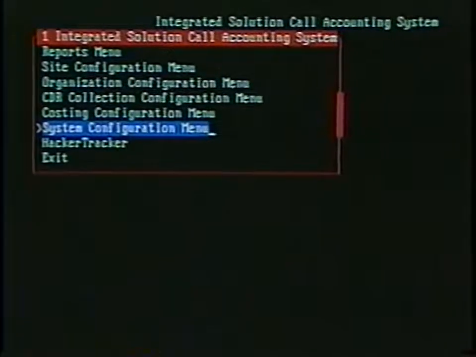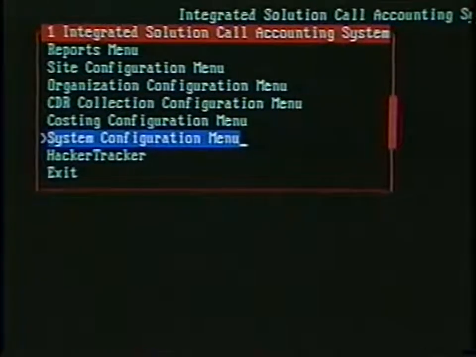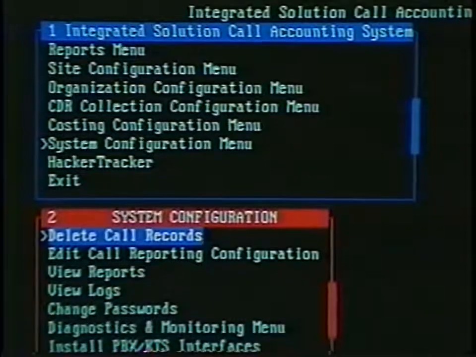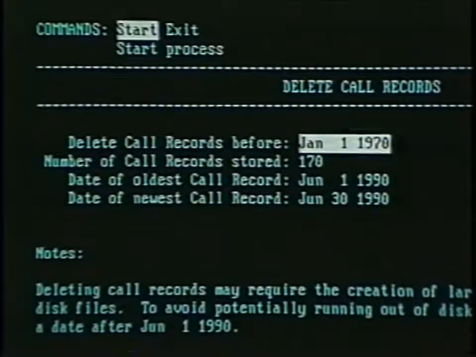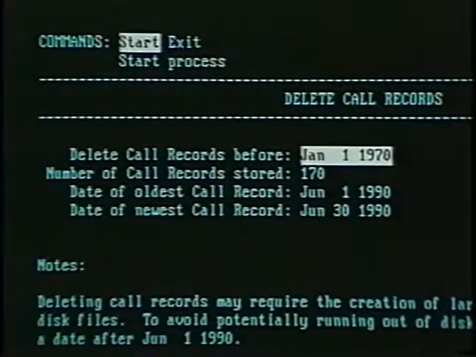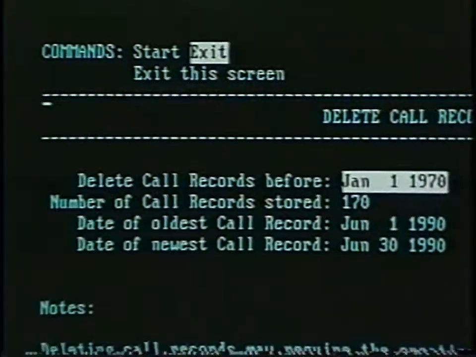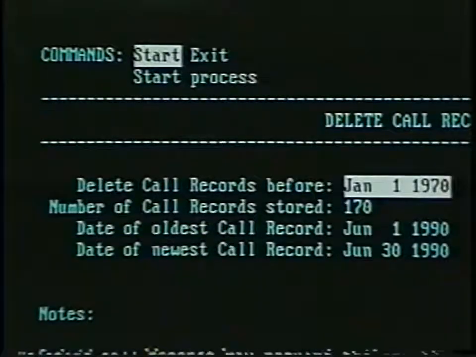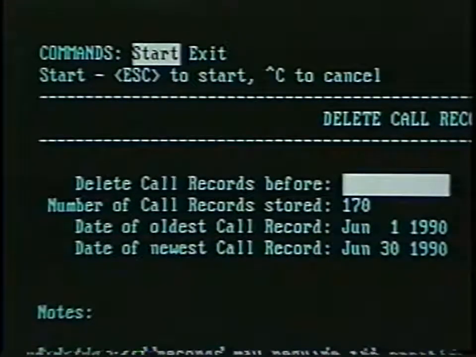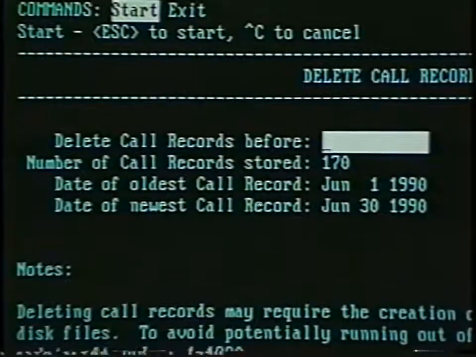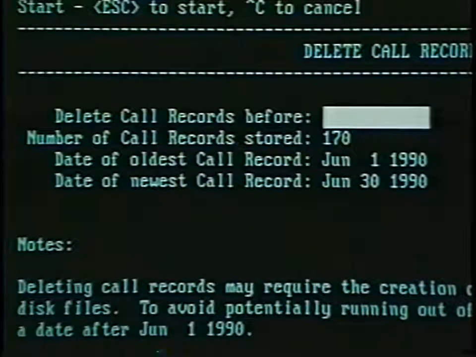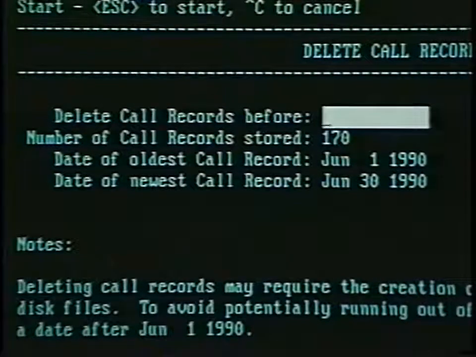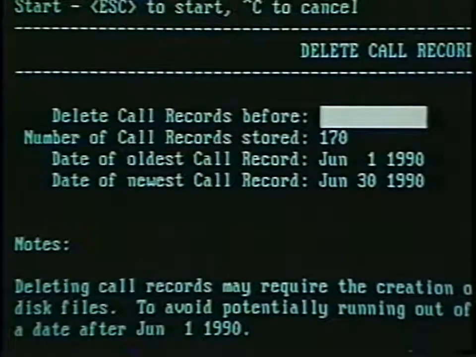To delete call records from the database, select System Configuration menu, then select Delete Call Records option, and press Enter. The command line consists of only two options, Start or Exit. When you press S, the system will respond by making available the date field for Delete Call Records Before. Enter a date using month, day, year format, and press the Escape to begin the record deletion.